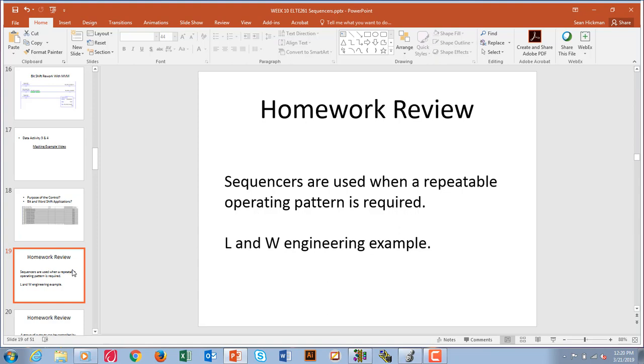Okay. So our homework review. Basically, we went over that sequencers are used when a repeatable operating pattern is required. And so an example that I saw was, I believe, L&W Engineering. I was looking at one of their work cells. And this work cell did, let's say it did 65 steps. And in step 1, it had 2 outputs on. So we would have a sequencer with a word, if you can imagine, it would have 00001, 00001, 00 whatever. So 2 ones. And those ones turned on specific outputs, which might be like the robot interlock to tell the robot to start moving, and maybe turn on a conveyor.